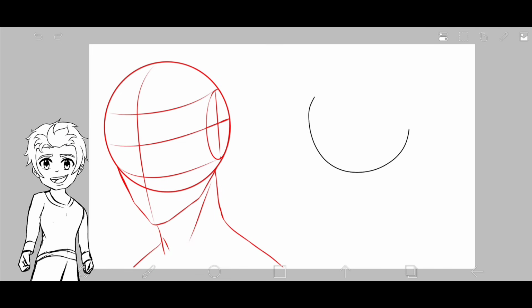So let's start by drawing a simple circle. Now it doesn't have to be a perfect circle, but just try to get it as good as possible. Now divide the circle into 2/3 using two lines. Now if you don't know the accurate proportions, then just leave some space below and above.